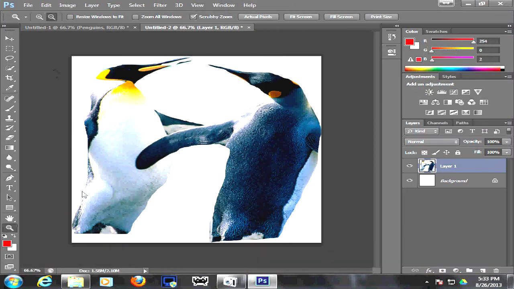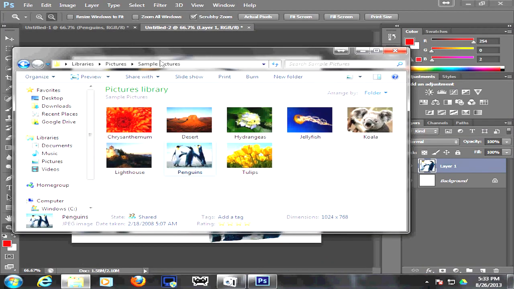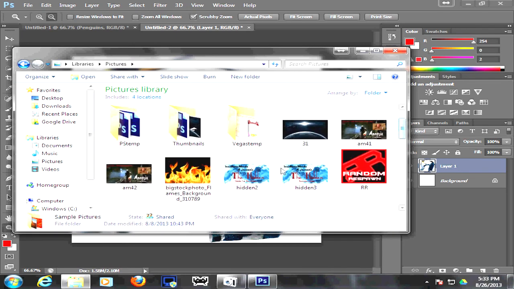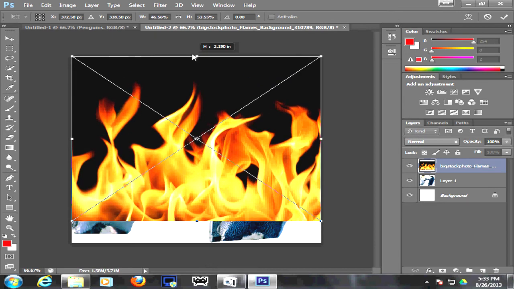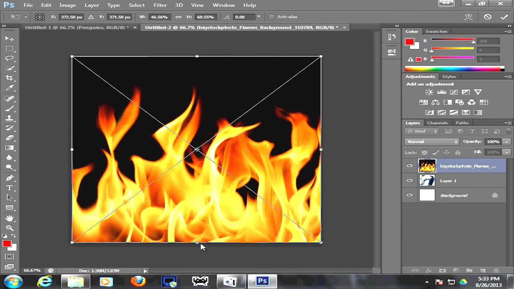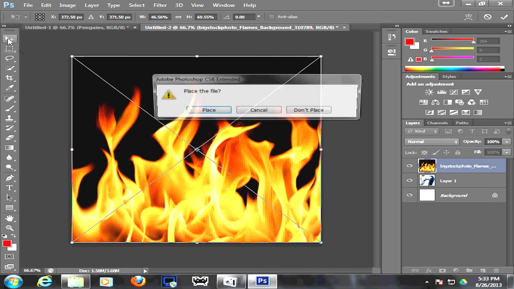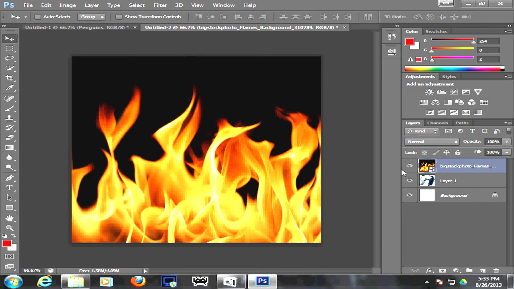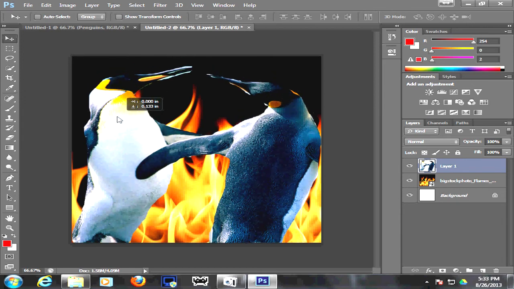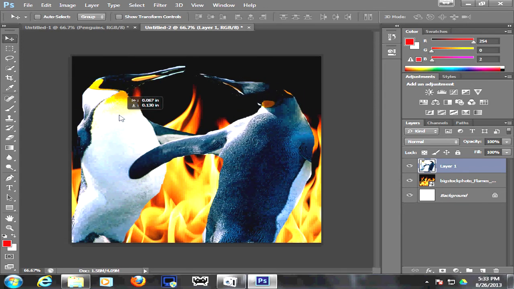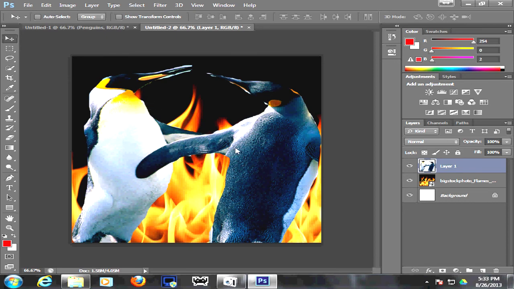It's done downloading, so now I'm going to go back to pictures where I have it and drag that down and put it right there. As you can see there, it's covering up my penguins. I'm going to place the file there. Now I want to get my penguins on top, so I'm going to pull that down. There you go. If I want to move the penguins, I just click the layer that I want to move while I'm on the move tool, and I can get these one-wing penguins from hell.